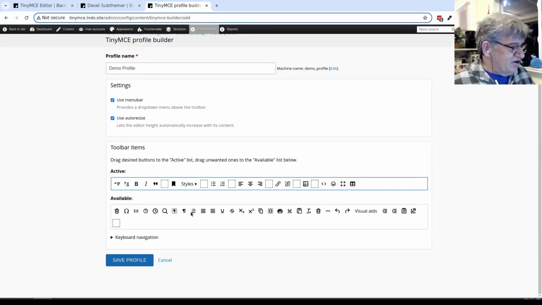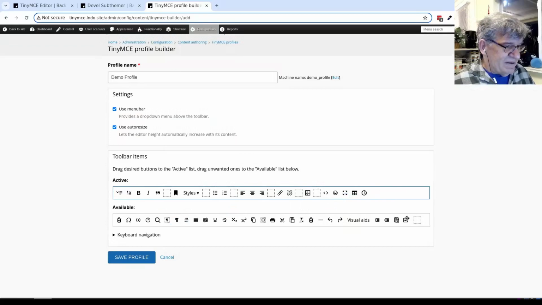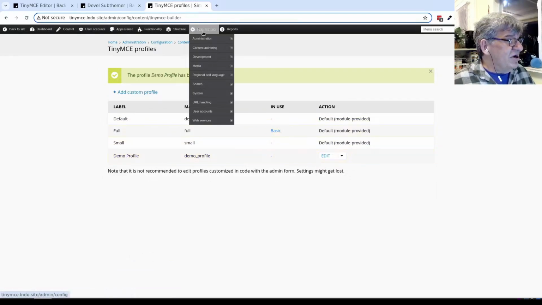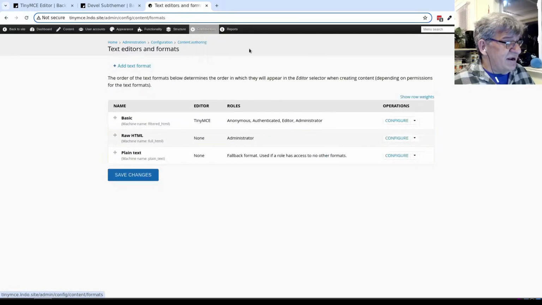Some of these things are going to be available in the drop-down as well, so I don't need to drag them all over. I do like this little time feature. Oh, and here's our snippets. Let's go ahead and just add those. So we've added a bunch of things. Now we have a demo profile. We can go back to our text editors and formats, and we could switch basic.